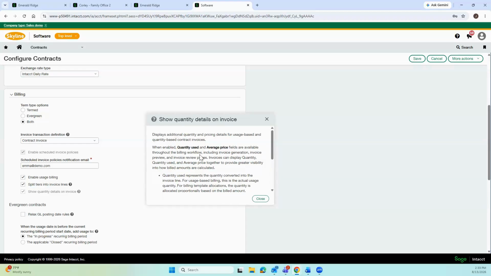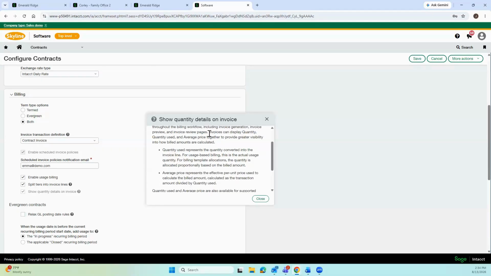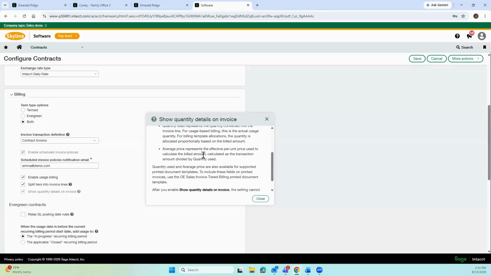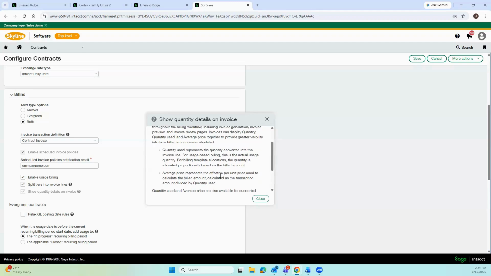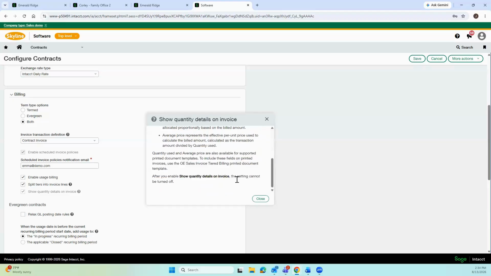Now, these are going to be available whether that is in your billing workflow, in your invoice generation itself, or in the preview. So again, what you have already built out with using these templates. These invoice templates now can invoice with the display on quantity, quantity used, and average price. And it's used to represent in that billing specifically that average price on supported printed document templates. So what does that template look like?